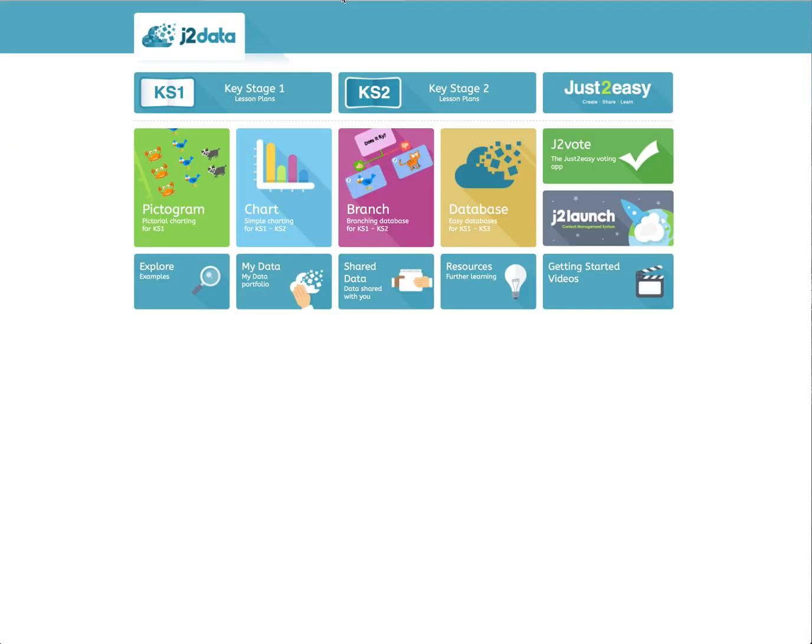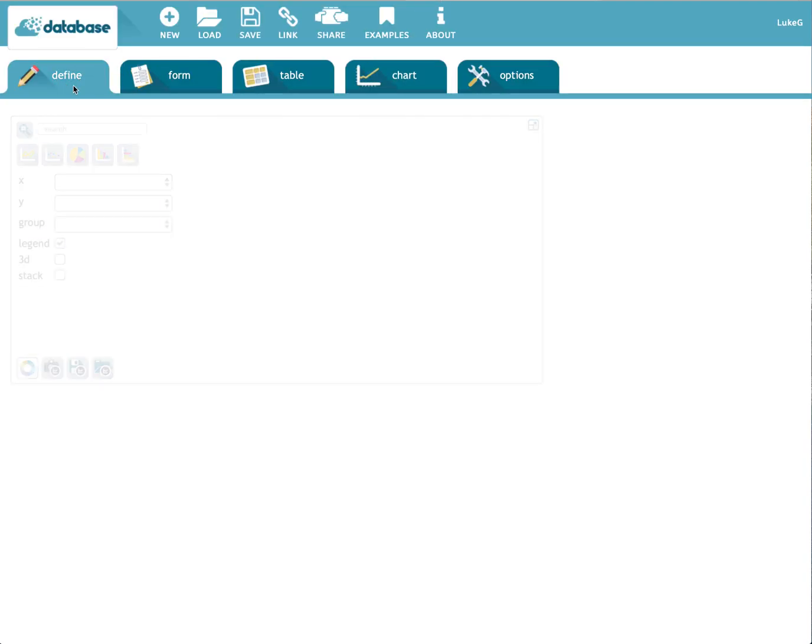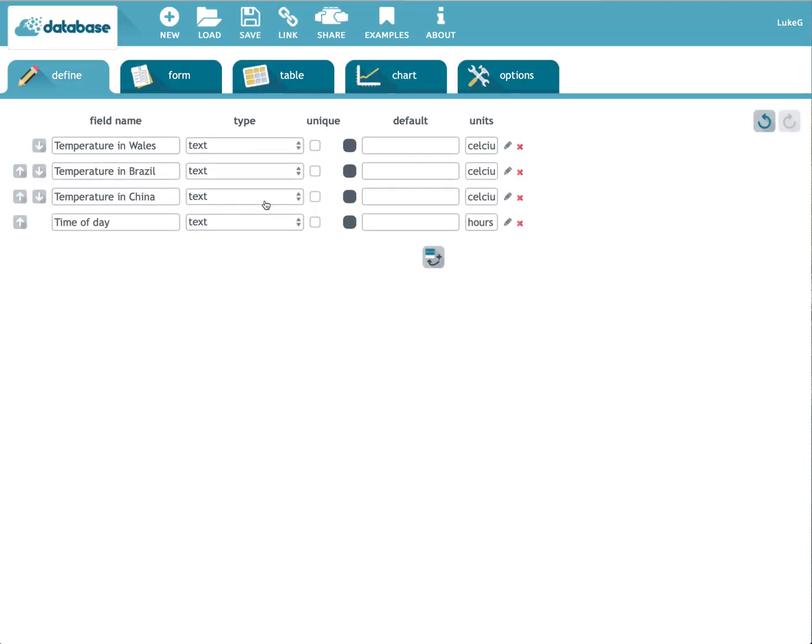Let's come out of that for a second, and we're going to go to now database. So I'm going to click on database, and I'm going to show you the one that I've already made. So I'm going to go into define. As you can see, I've already populated this, and all we've got here is all these different fields. The first field is your title of what that box is about. So in this one we've got the temperature, and we've got time of day, and then we've got type. Now for this activity, text is all we need.